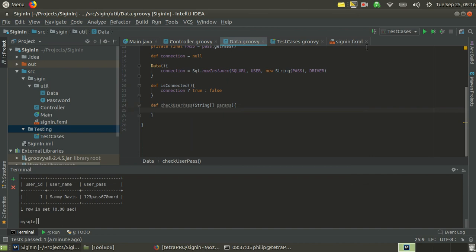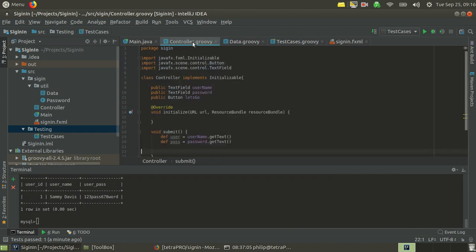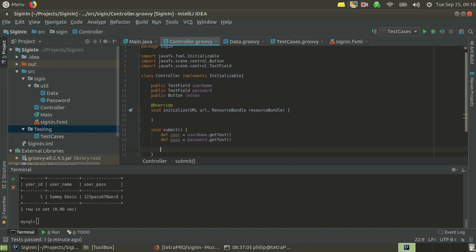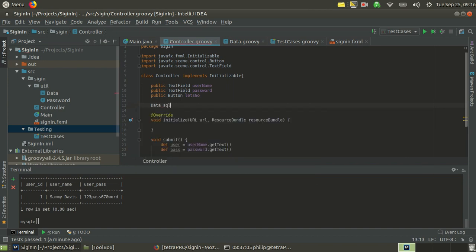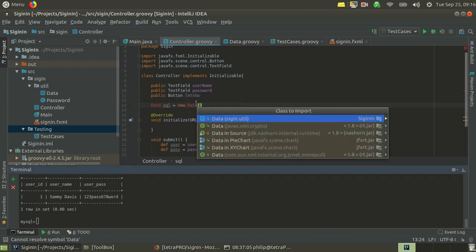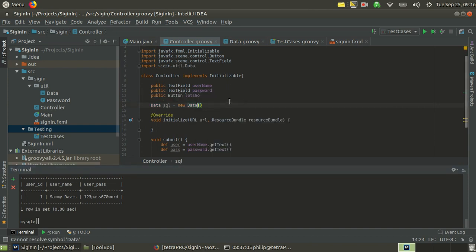Now let me think. Test case, Groovy controller. At this point, we didn't bring in the object data. Call it SQL equals new Data. There it is. Alt Enter, go ahead, Alt Enter. Data signin util, that's the one I want. Okay, Control S to save.